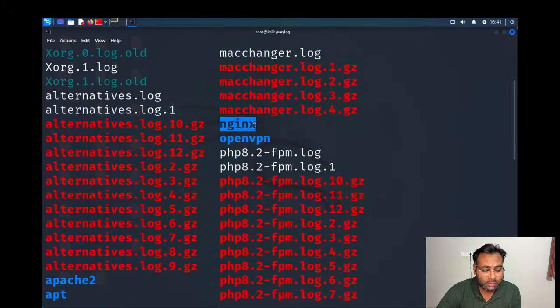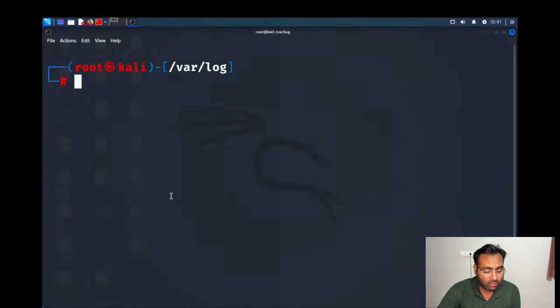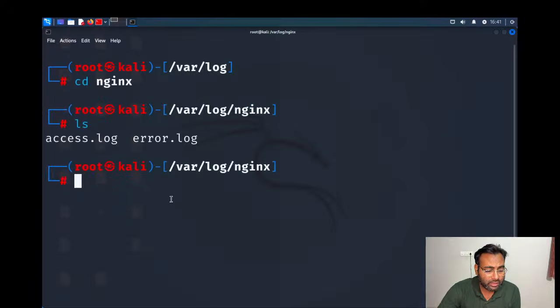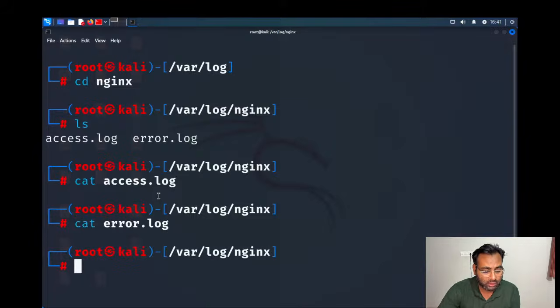Similarly, if you want to check your web server logs, nginx should be logged here or Apache2 should be logged here, right? Suppose I go to nginx, then in nginx there will be access logs and error logs. If I want to open it, there is no data available here. Let me check with the error logs. So you will see there is no data.